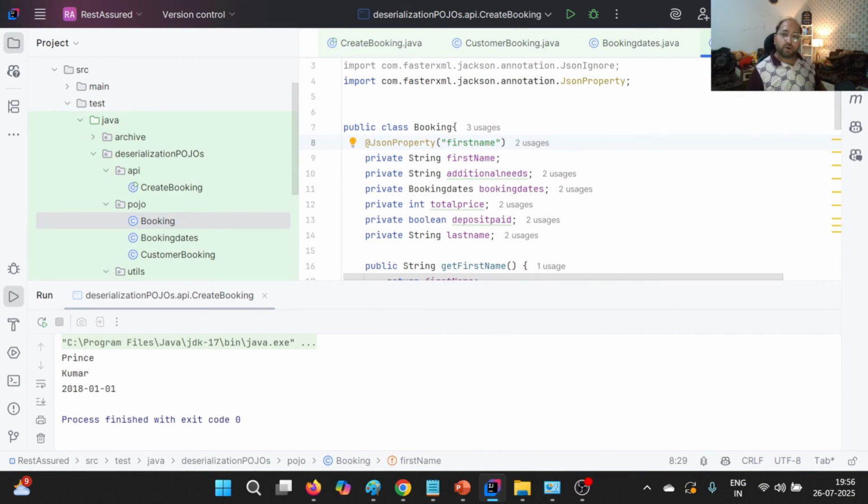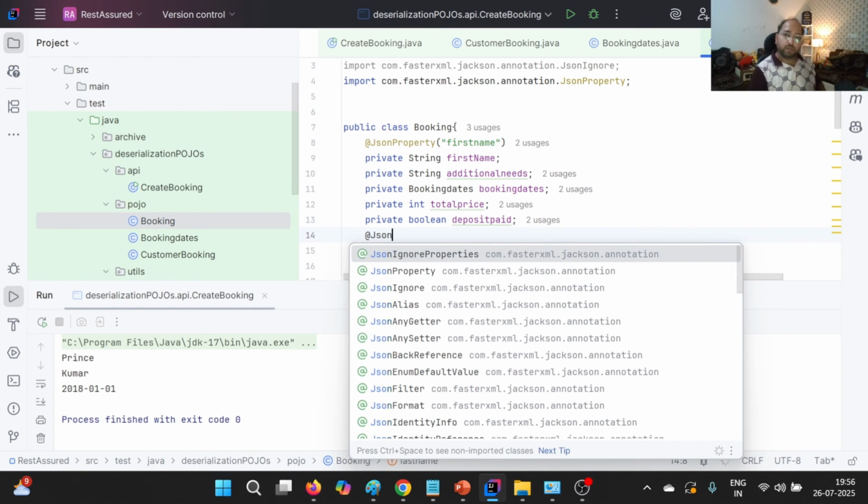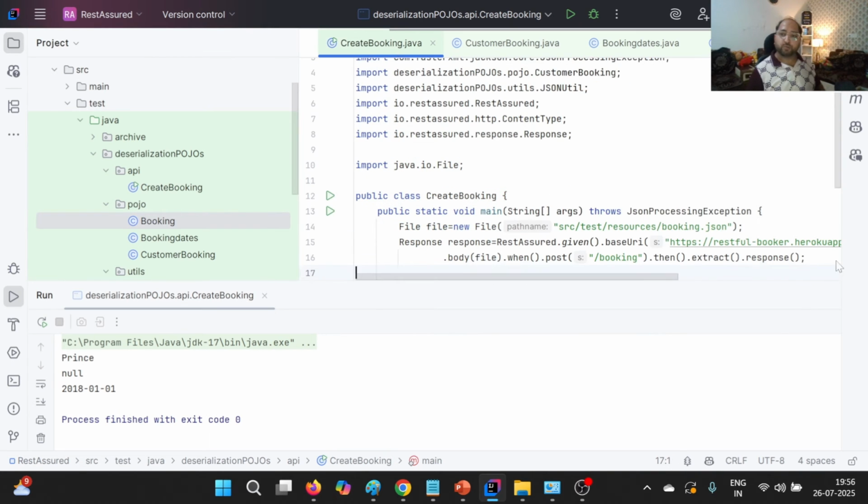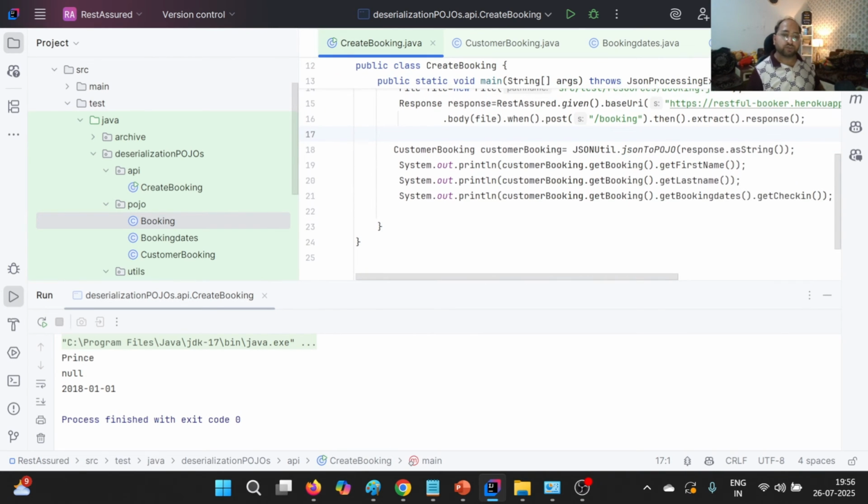Okay. So now, for example, let us say we don't want to capture this, so I put @JsonIgnore. Now if I run this, what will happen is for Kumar, I'm going to get the default value of string, which is null, meaning it is not getting deserialized. So you see for last name, because in create booking we are getting last name, that's why I'm getting null.